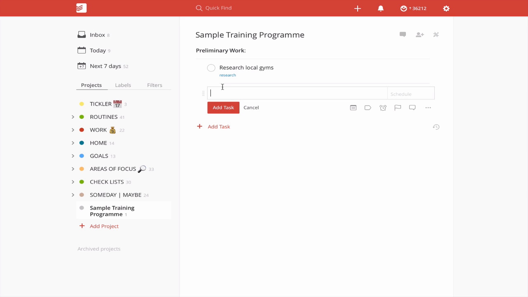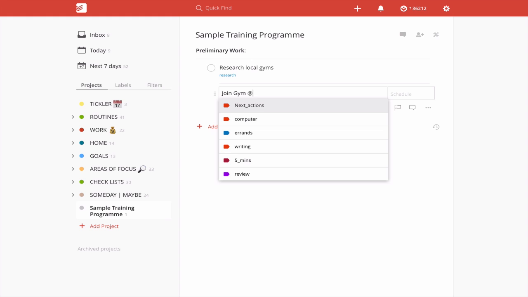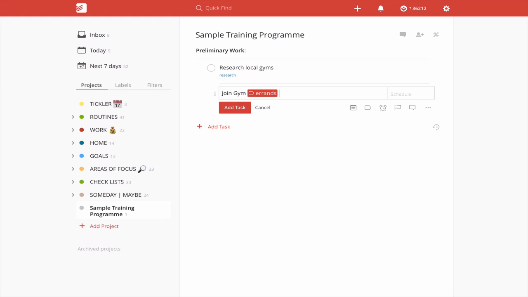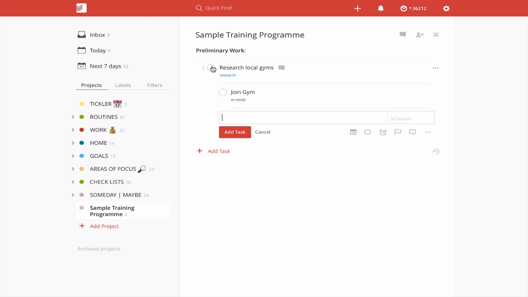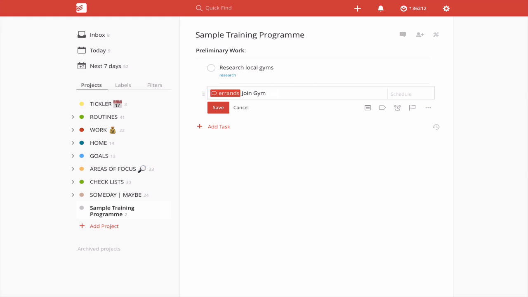Next task is another child task that I put underneath this. So research local gyms, join gym. So we're going to do at errands for that one. I'm going to add that task. And sorry, I put this in the wrong place. So let's just go back into that. If I go command back arrow, it will actually give you that one.